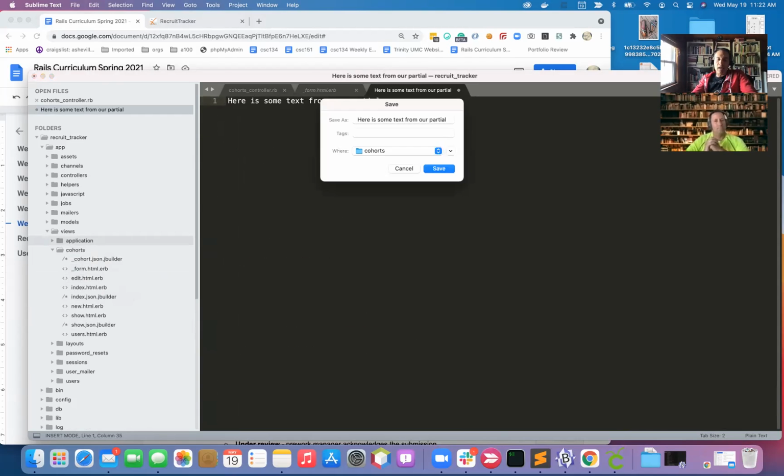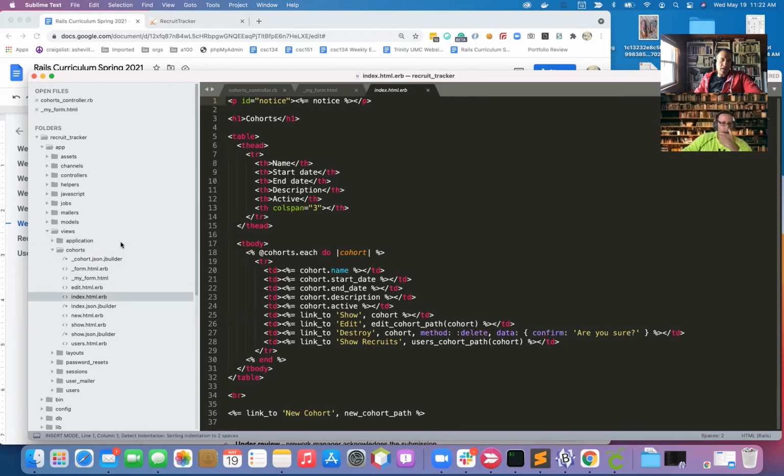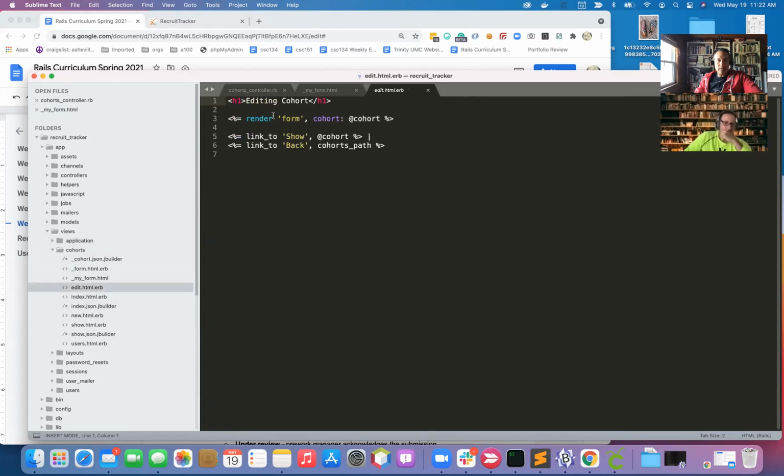Save that. And now we're going to save this as underscore my form dot HTML. All right, and so we could reference my form. So let's go to index maybe, and let's do this. Let's just copy from edit.